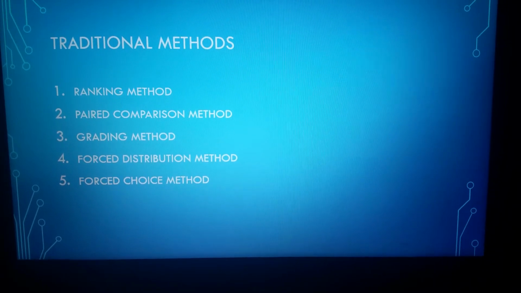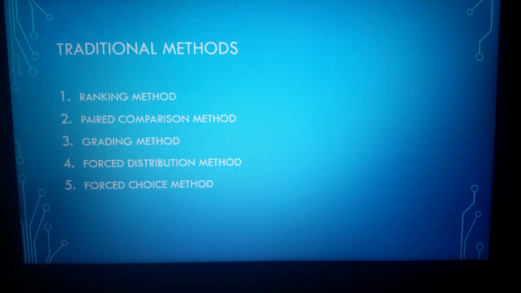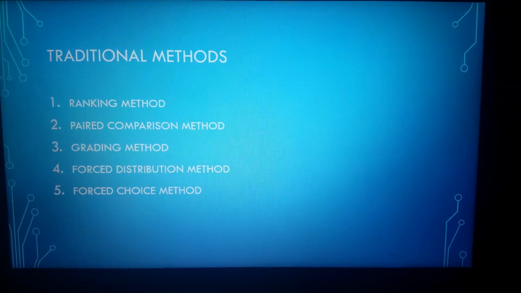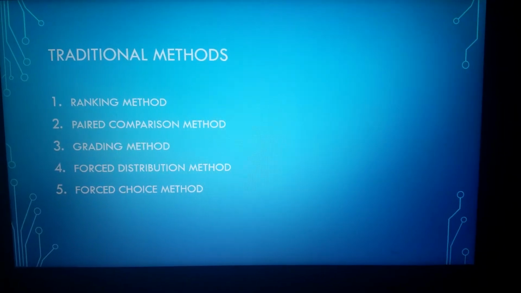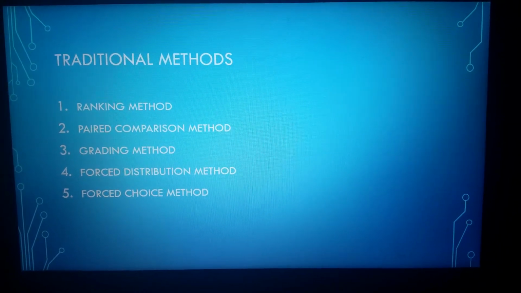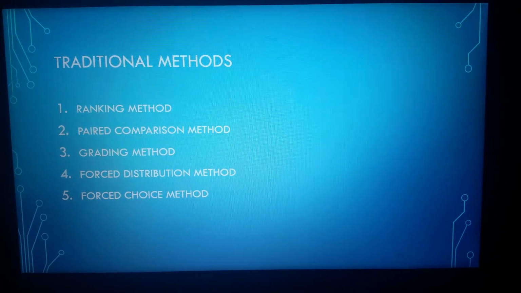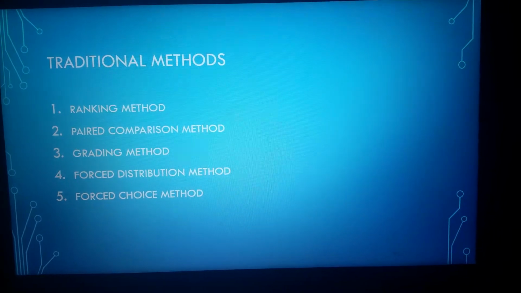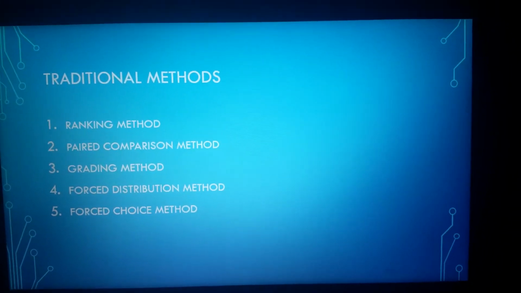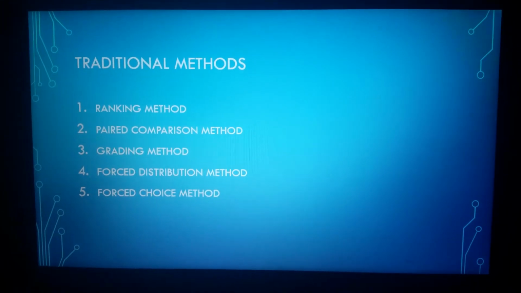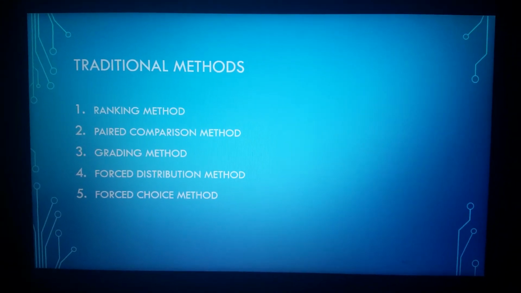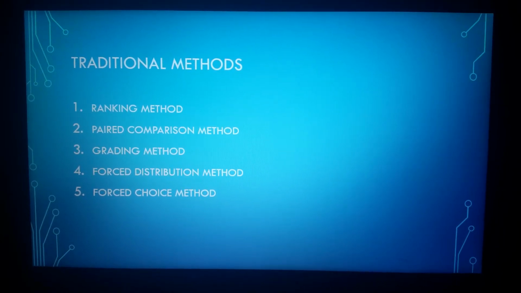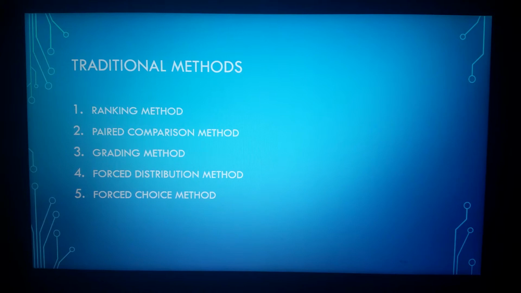The various methods of performance appraisal can be bifurcated into traditional methods and modern methods. Now, among the traditional methods of performance appraisal, the first method is the ranking method. The ranking method is the simplest and the oldest method of performance appraisal, which helps in measuring the performance of the employee. In the case of the ranking method, the performance of an employee is compared to the performance of all the other employees in the organization.